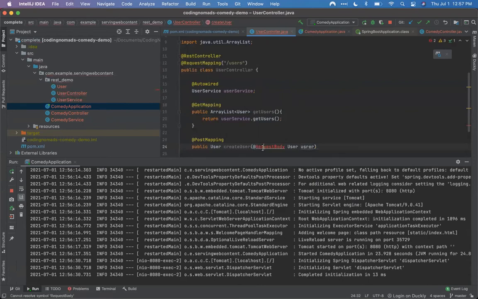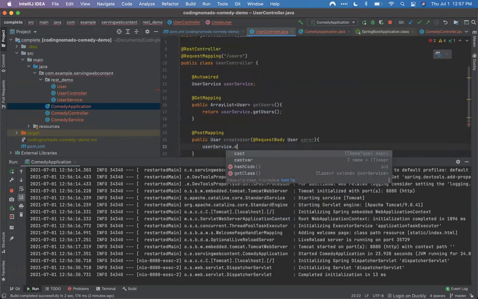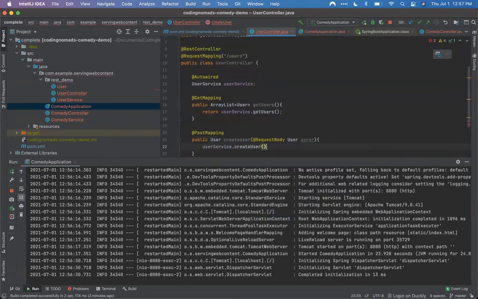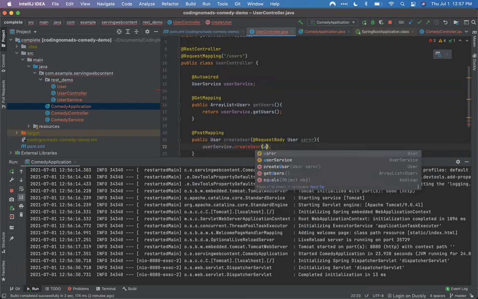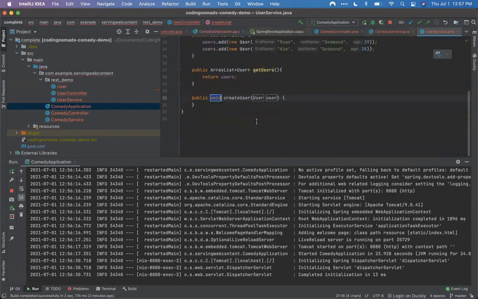I'm going to go ahead and import that. And here I'm going to say userService.createUser. It's a method that doesn't exist yet. I'm going to pass in this user object that was passed in right here. I'm going to go ahead and create that method.